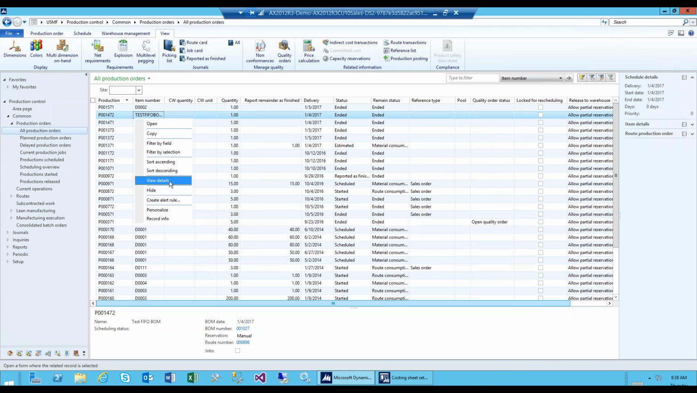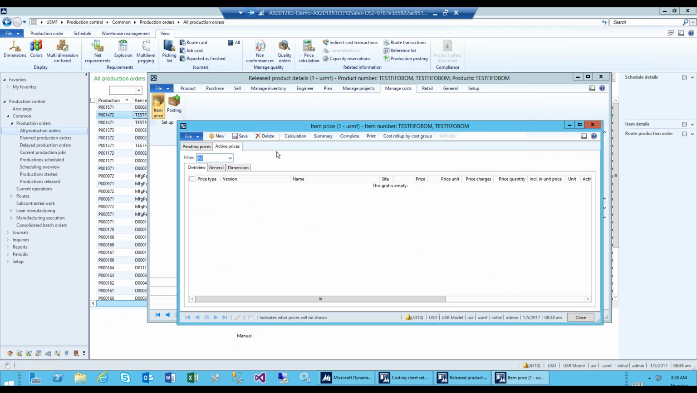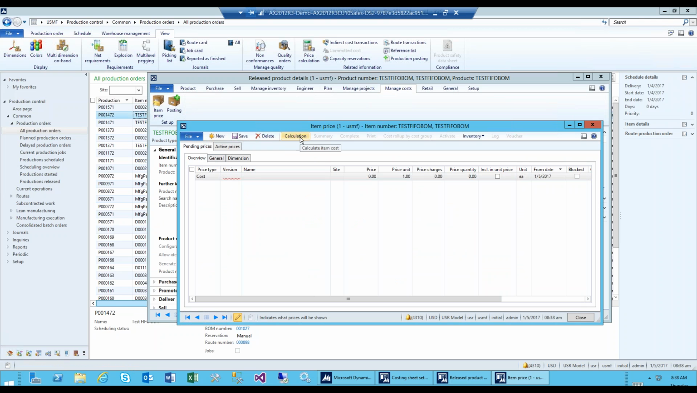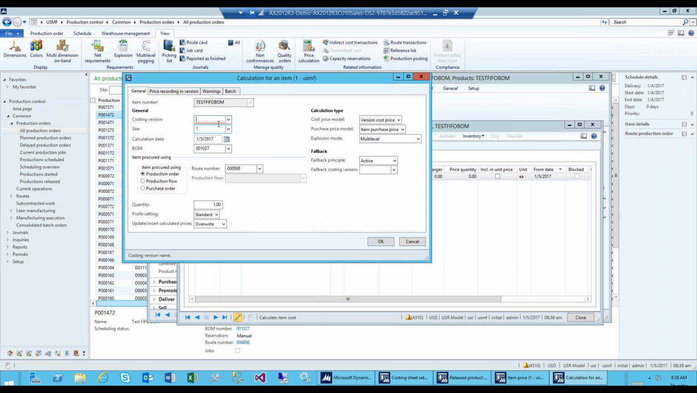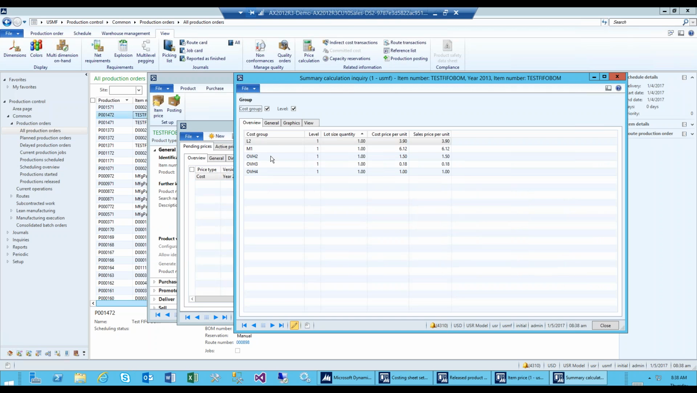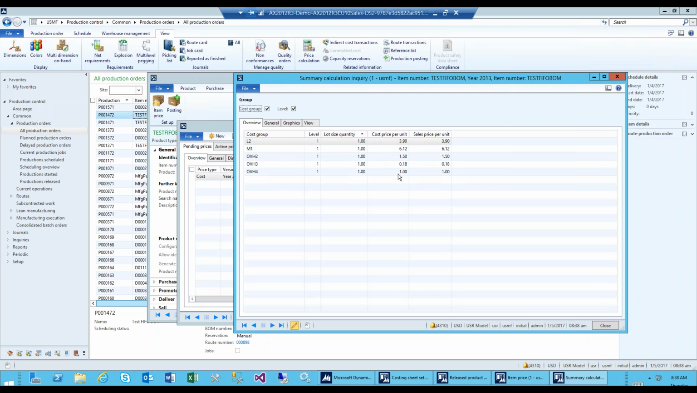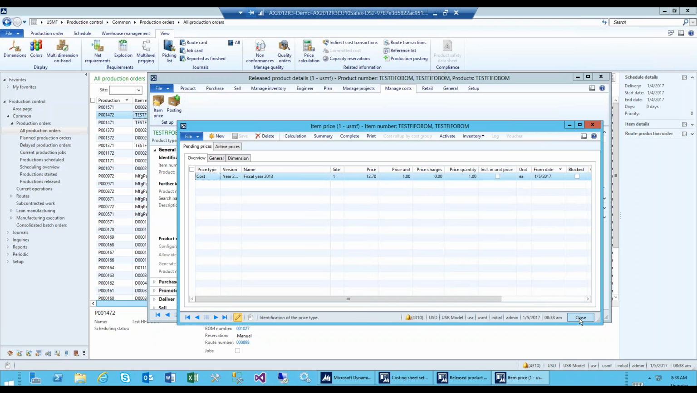If I look at this item number, I don't have an active price. If I do a calculation on a planned costing version, since it's FIFO, I can say okay, and it does give me the same thing. It gives me the summary of the components, so I can see the cost price per unit, what makes that cost up, that it's giving me a 1270 price with my calculation, and I can see what the components are of those as well.